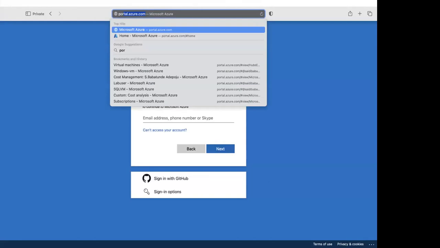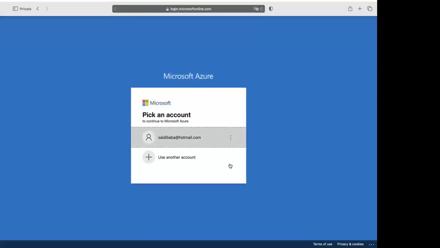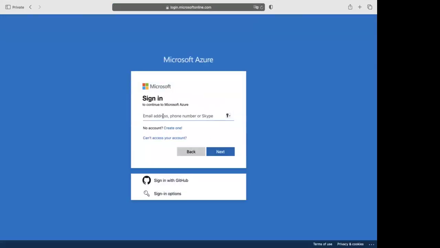Are you opening a private window? Yes, this is incognito. Okay, private, all right, that's fine. Go to support.azure.com. Okay, paste it, just Control V. Yeah. Okay, do next.